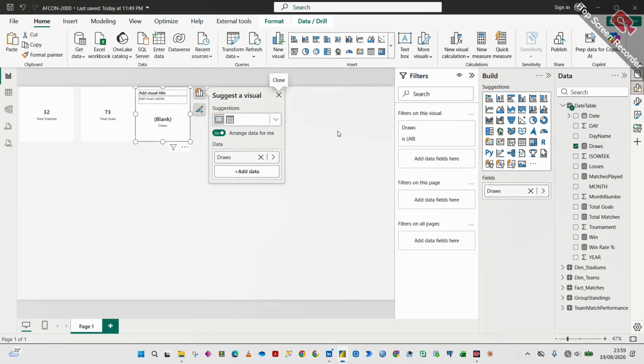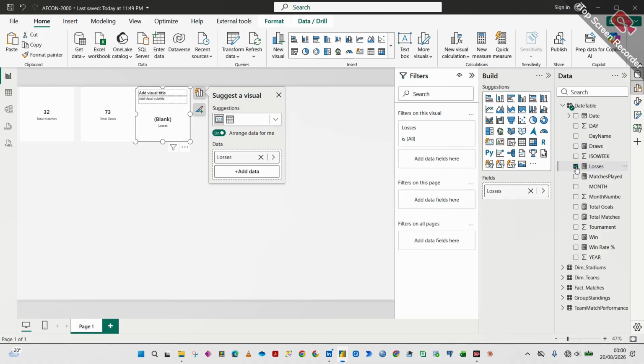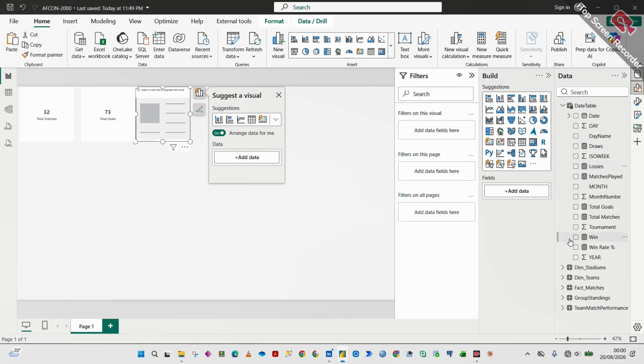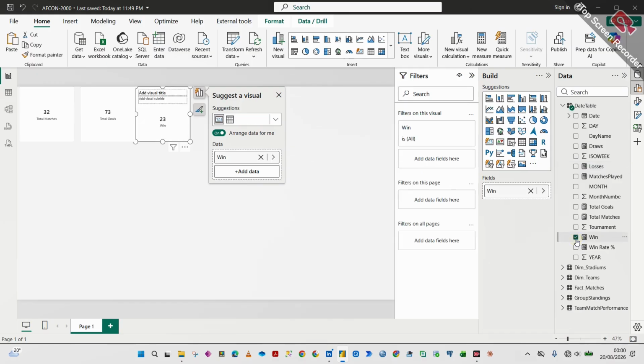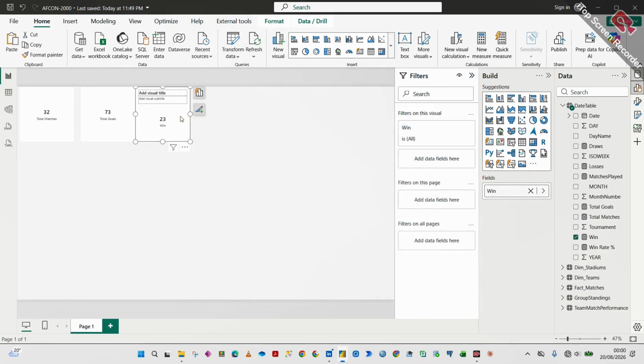Blank. Nope. There is a problem. Let me see loss. There is a problem with this particular one. I think, yeah, even with this win, so it's equally going to be. So what is the problem? Anyway, we'll check it. We'll fix it. Let's go again.